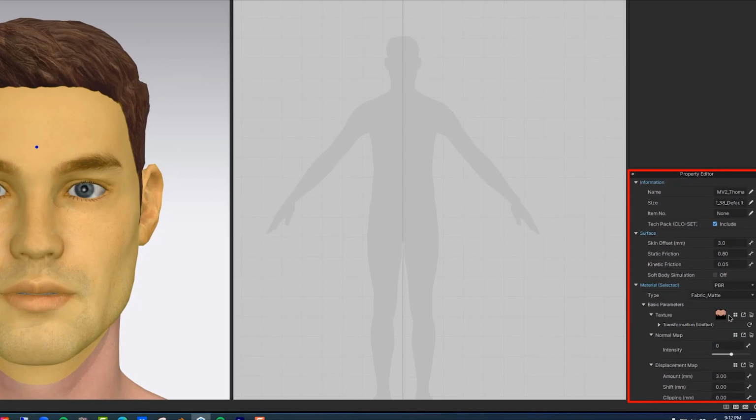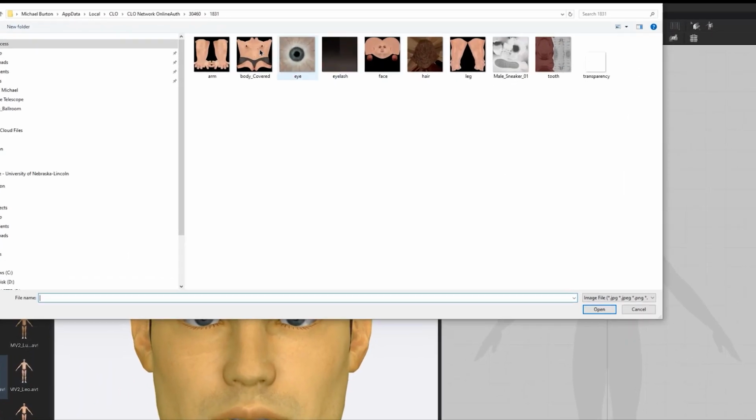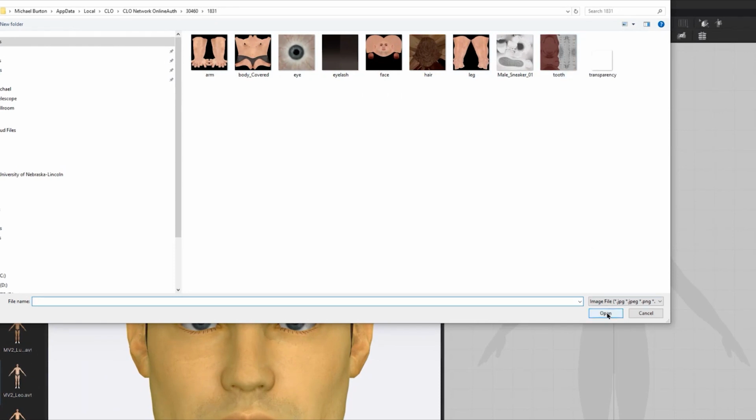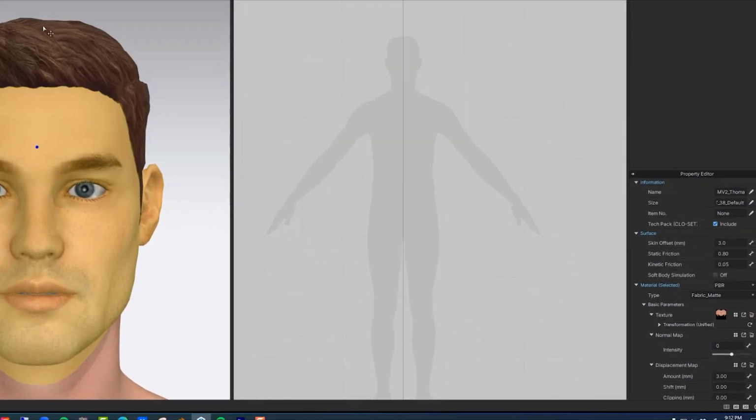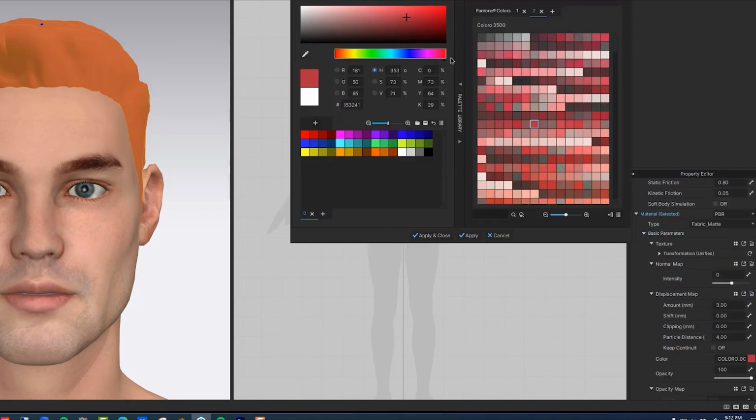Any fabric or surface can be edited here. Look at the texture map for the avatar and double-click the texture icon to see the image map. You can change the fabric pattern, add normal maps for depth, displacement for dimension, and adjust the color. Let's give Thomas some pink, very shiny hair.